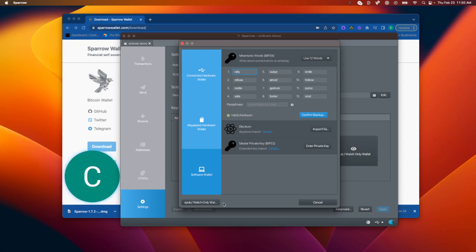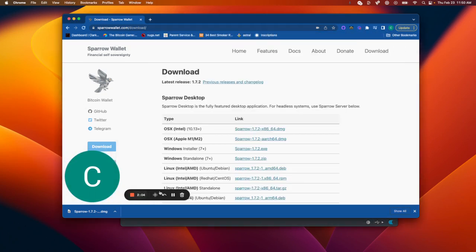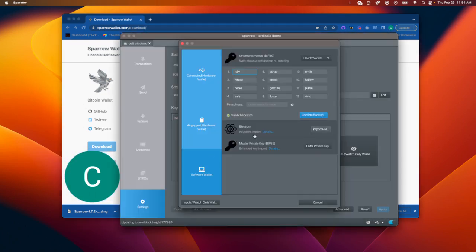So I'm going to go ahead and write these down. This should not be something that is typed into your computer. You should just write it down. Once you've written down all your words, you can confirm the backup. These words are extremely important. They should not really be typed into your computer or shown to anybody else. If anybody has these words, they can access all of your funds, all of your inscriptions and ordinals.